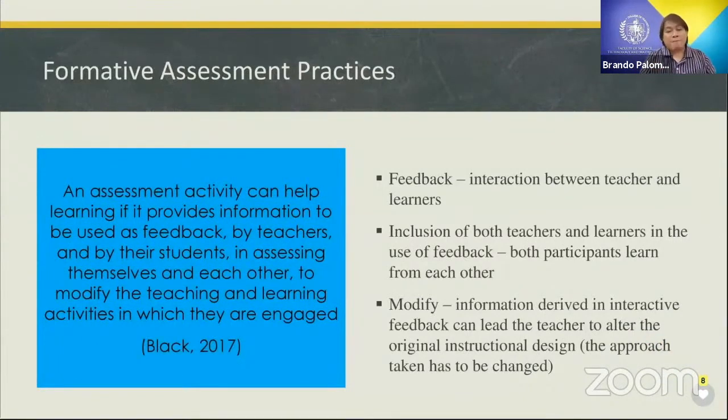Okay, let me share with you this statement of Black, who is well known in assessment, that an assessment activity can help learning if it provides information to be used as feedback by teachers and by their students in assessing themselves and each other to modify the teaching and learning activities in which they are engaged. Why I have to capitalize on formative assessment.